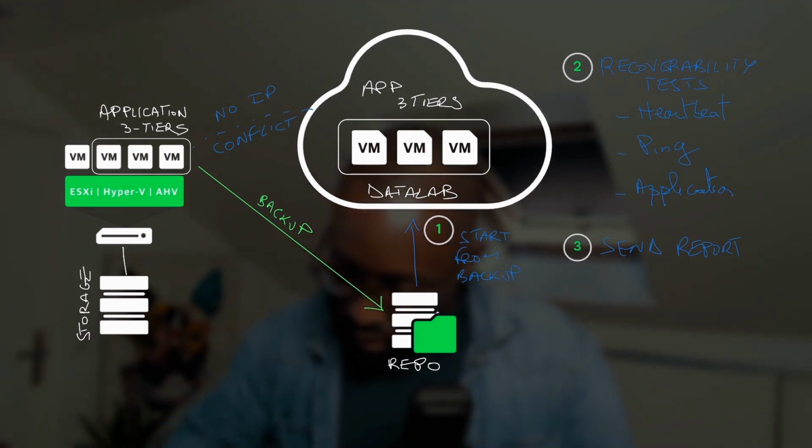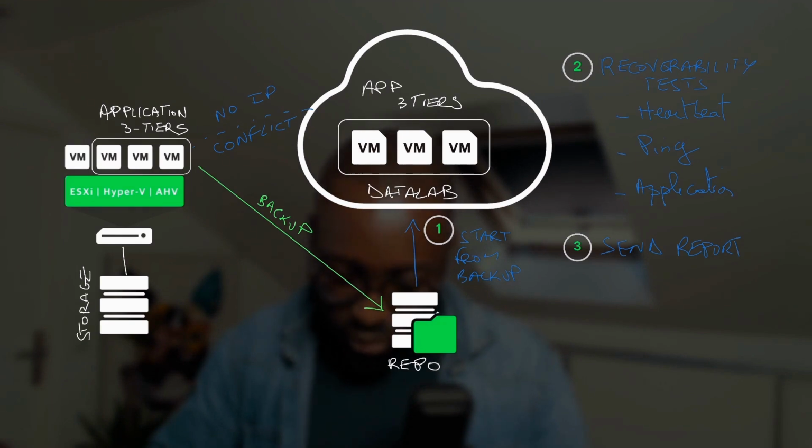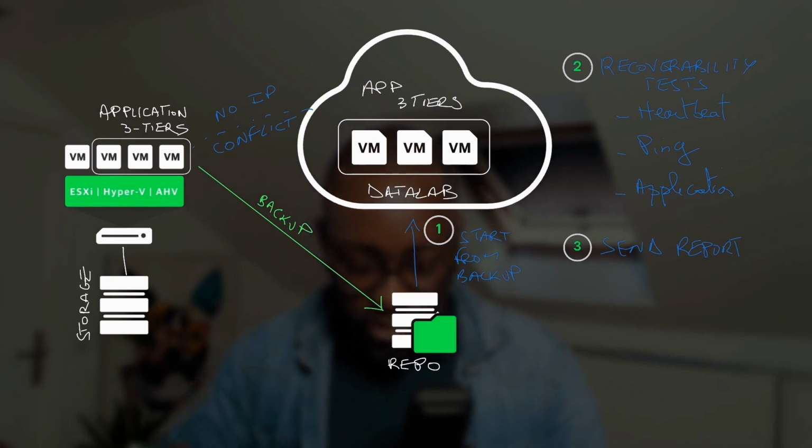So what we can say is that there is another way to use this technology. What we illustrated is the SureBackup, which involves automatic recoverability tests. So it is a process that will automatically perform the tests and verifications. There are other use cases, other ways to use this technology.